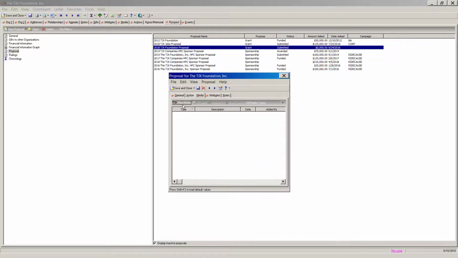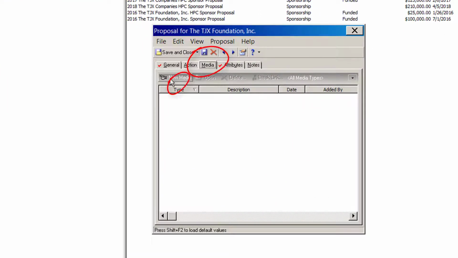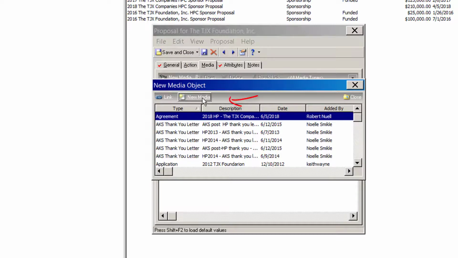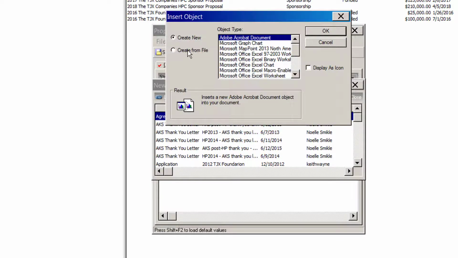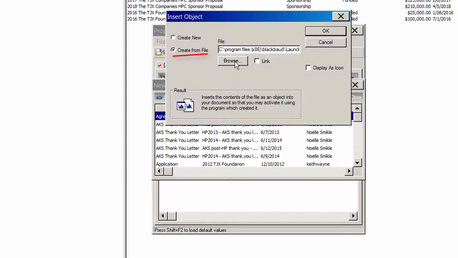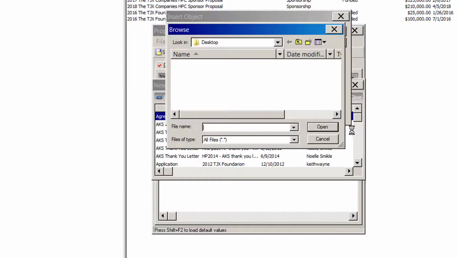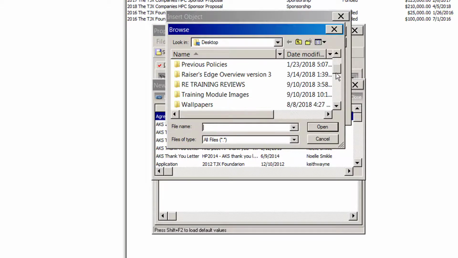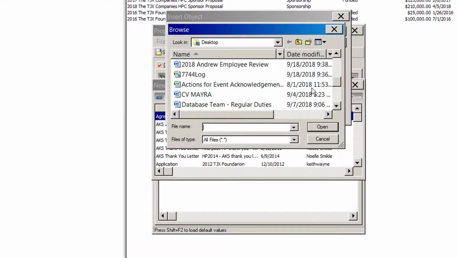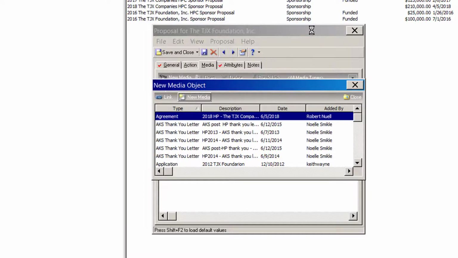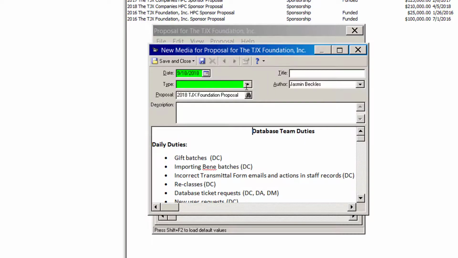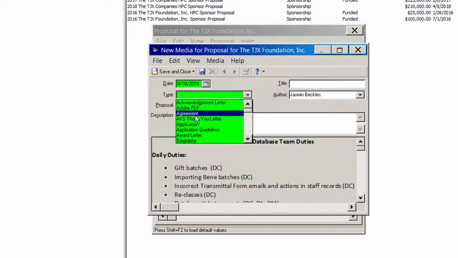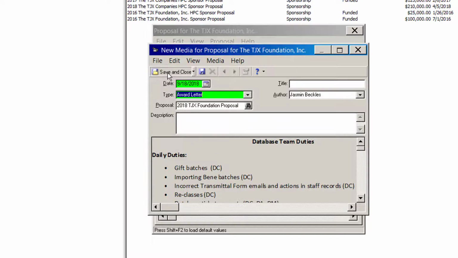Now, what if I had already been awarded this proposal and I wanted to upload the document, let's say the award letter? You would click on the Media tab, select New Media, and Create from File. Now you can go ahead and find the file on your computer. Here are all of my desktop items. And let's pretend it's this one. Okay. It's uploading. And there's the document. I'm going to call it an award letter because that's what it is. Save and close.